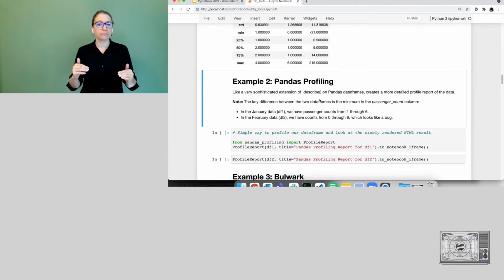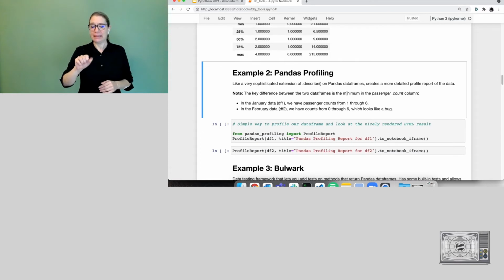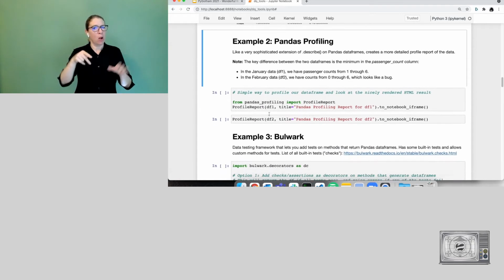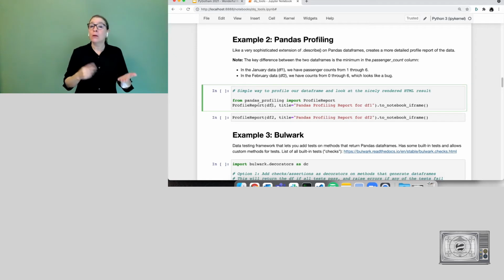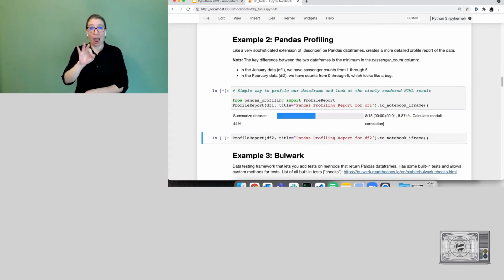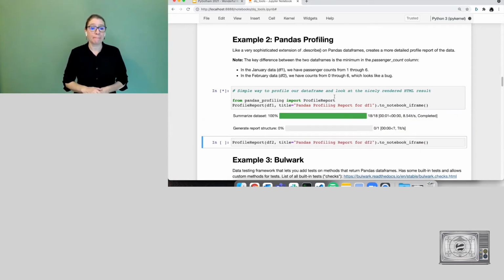Let's move on to pandas profiling, which is a fairly sophisticated version of the describe function on pandas data frames. It creates a really detailed profile report of the data. So all I'm doing here is importing the profile report class, passing in this data frame, and then integrating the resulting HTML output as an iframe. So I'm just running this here.